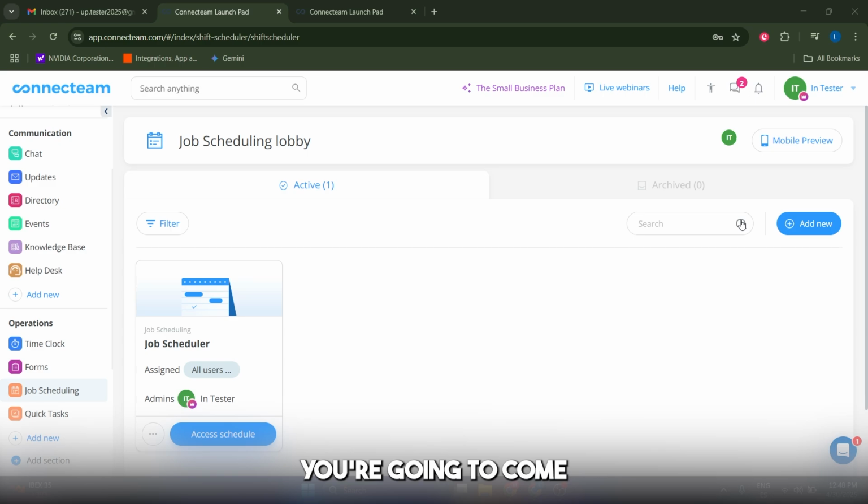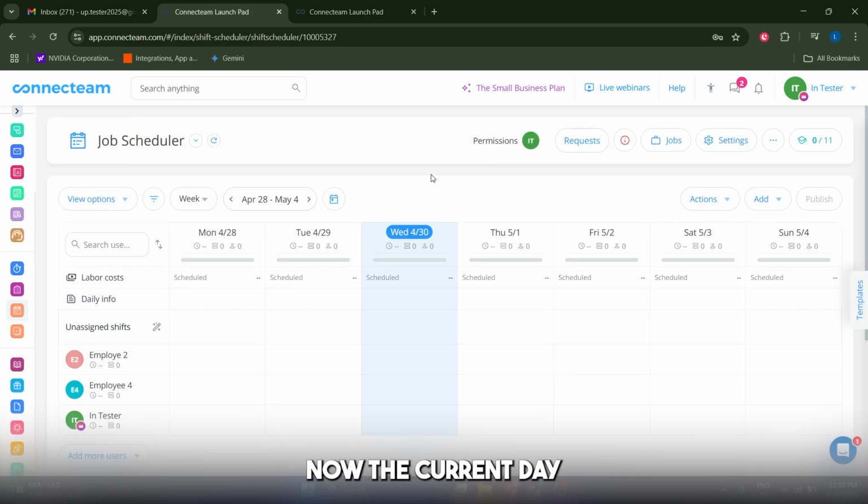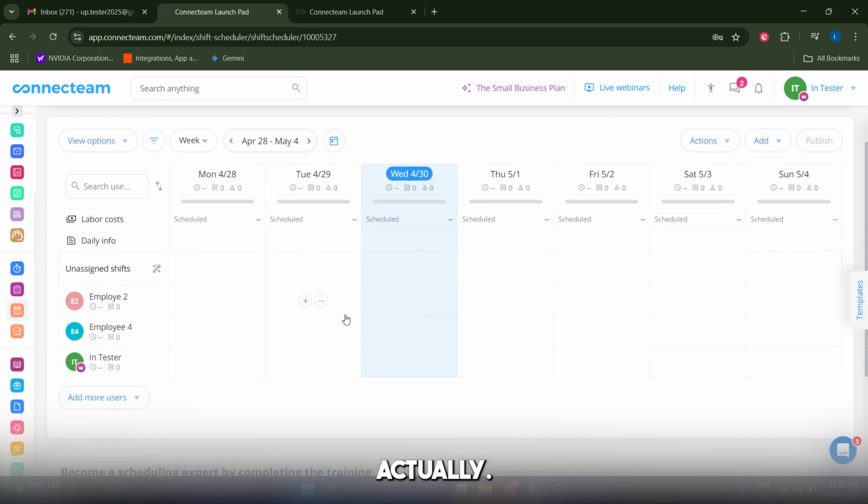First of all, you're going to come into job scheduling here, and you're going to either access this schedule or create a new one. So let's click here. Now, the current day is going to be marked in blue, and we can add shifts to this day or to any other day actually. So let's say, for example, that I want to create a shift for today. I'm going to click on this button here or this one, it doesn't matter. Let's click on this plus icon here.